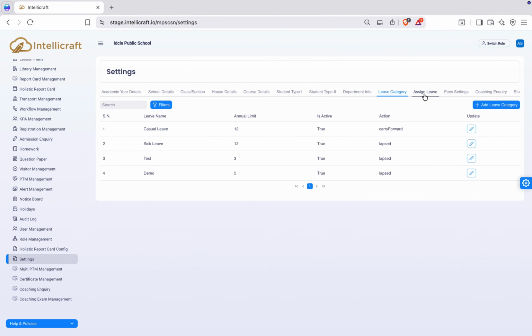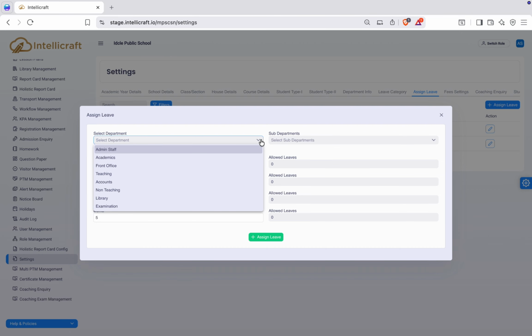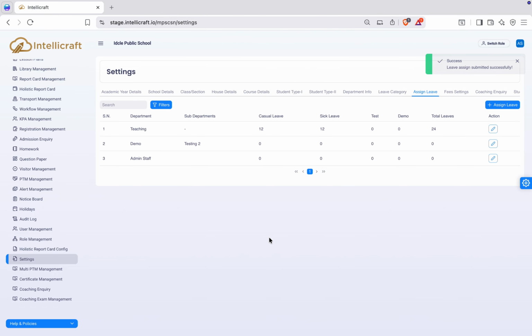Next, move to the Assign Leave tab. Click on the Assign Leave button. Select the department and subdepartment, where all the leave categories you created will be visible for assignment. Finally, click on the Assign Leave button to assign the leaves.